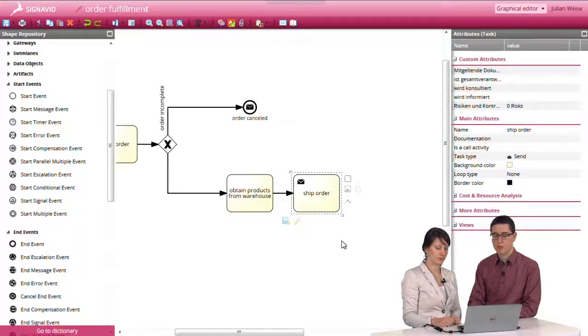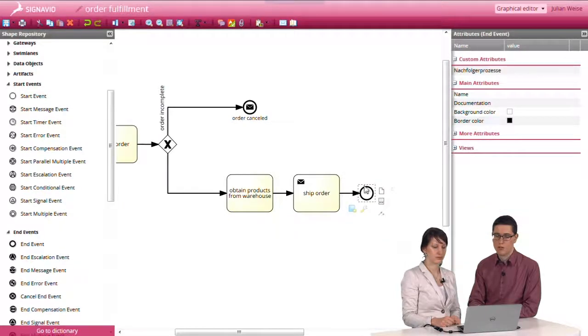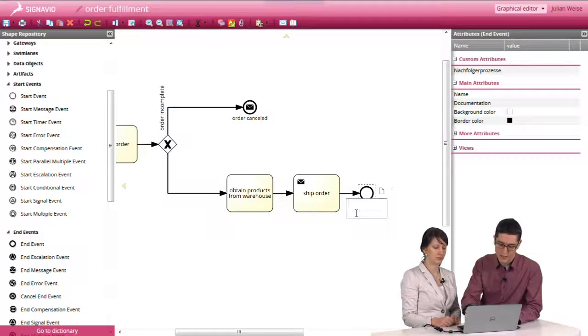At the end of the process, we have to use an end event. In our case, we use a normal end event because the order was fulfilled successfully. You can find it in the shortcut menu, and you can name it by double-clicking on the icon.